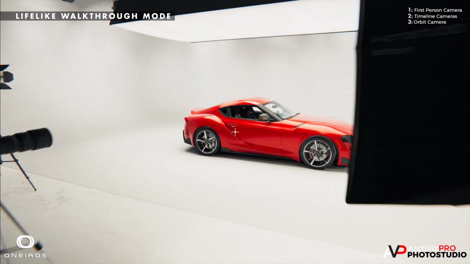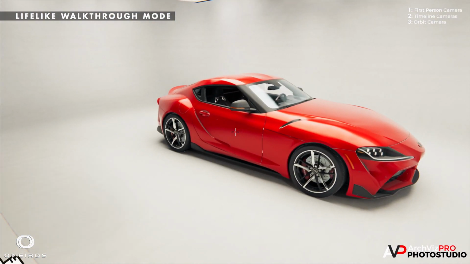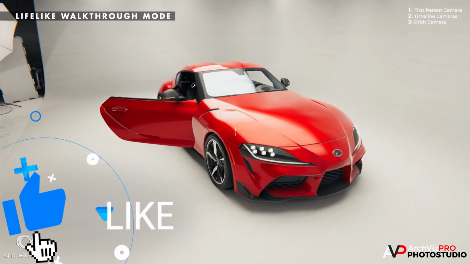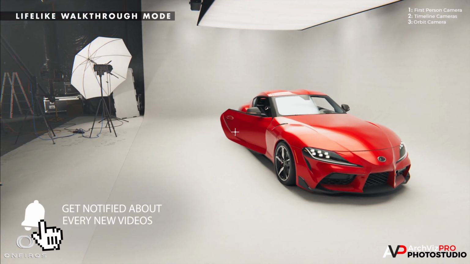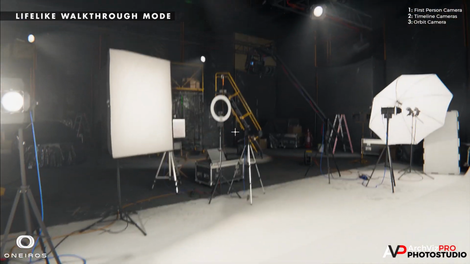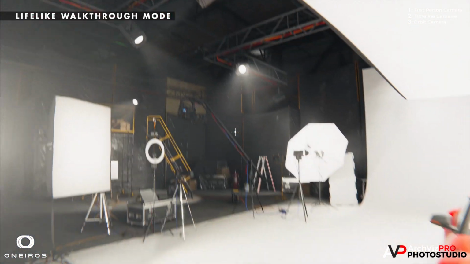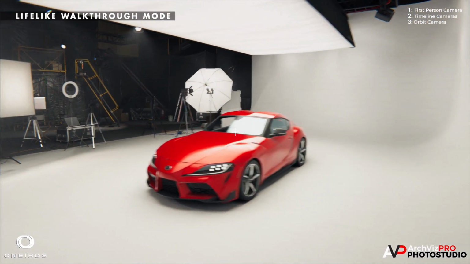Today we're going to be looking at a showcase of the Outviz Pro Photo Studio. And you might ask me what this actually is and what it can do to help you. So it's an accurate reproduction of a professional style photographic studio, and it's got over 100 different modular assets to be able to configure this scene.